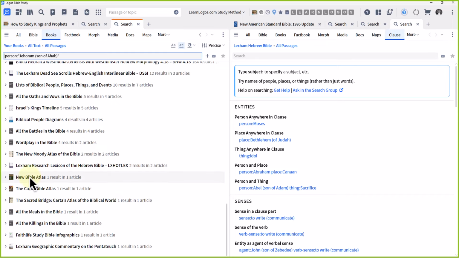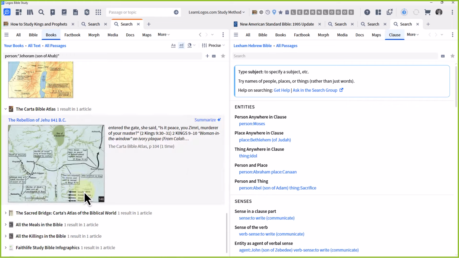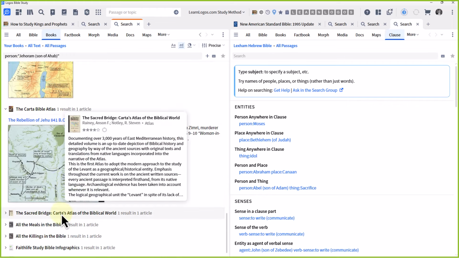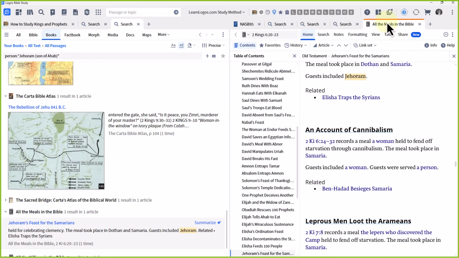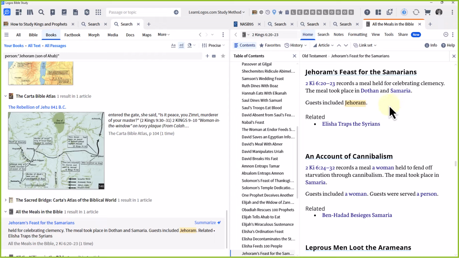And we do. New Bible Atlas, here we go. The Carta Bible Atlas. Notice that we're searching on the person, but the person shows up. Look at this one, All the Meals in the Bible. This is pretty fascinating. This is a specialized resource that was put together, and in this case, we have Jehoram's feast for the Syrians.